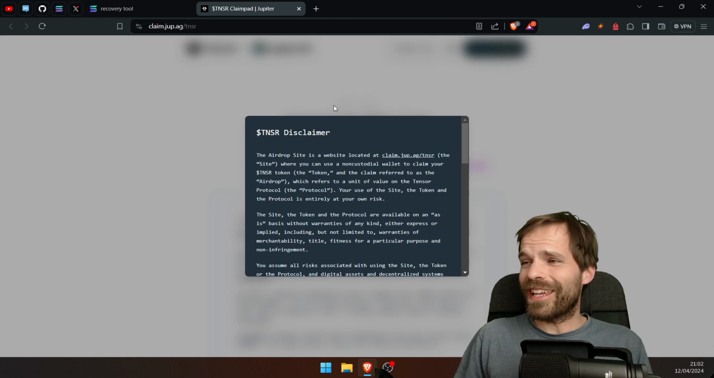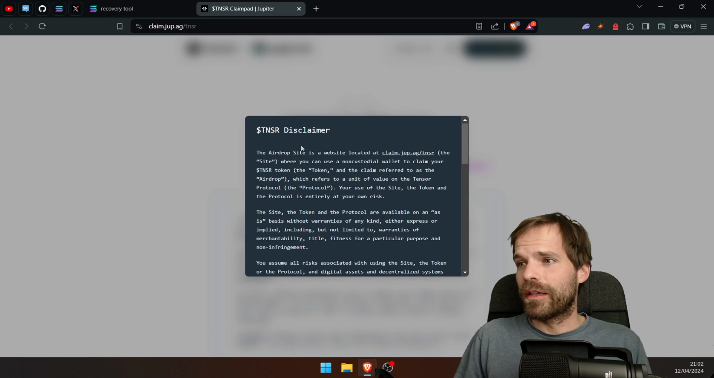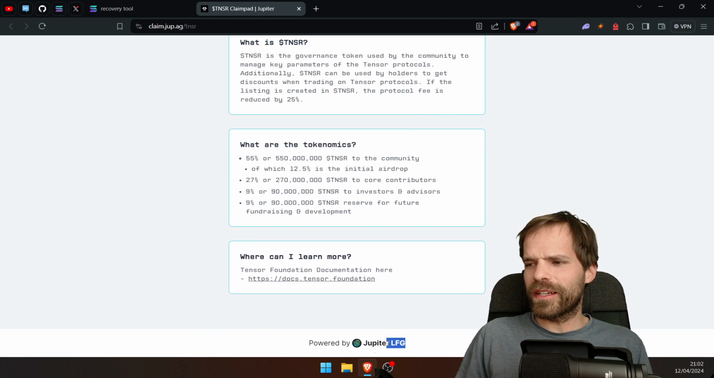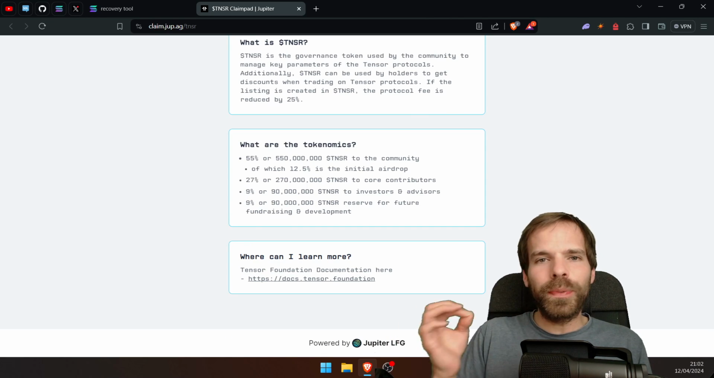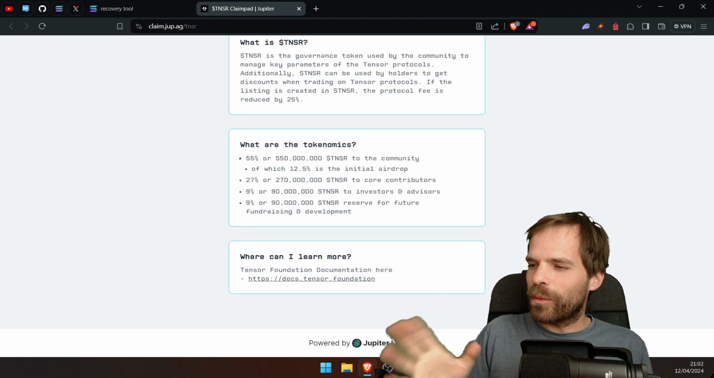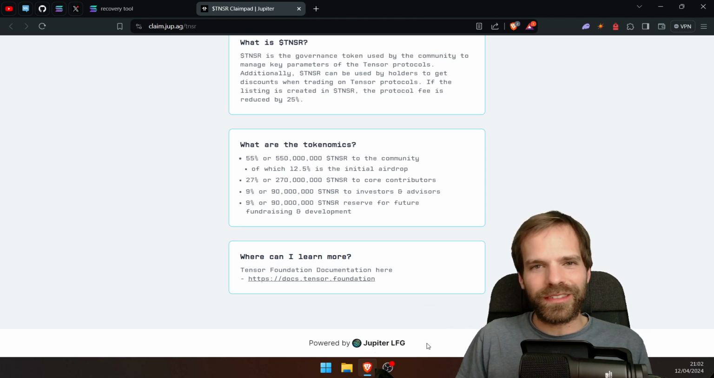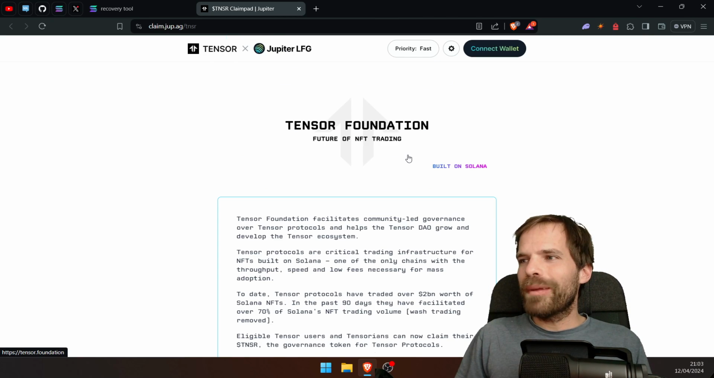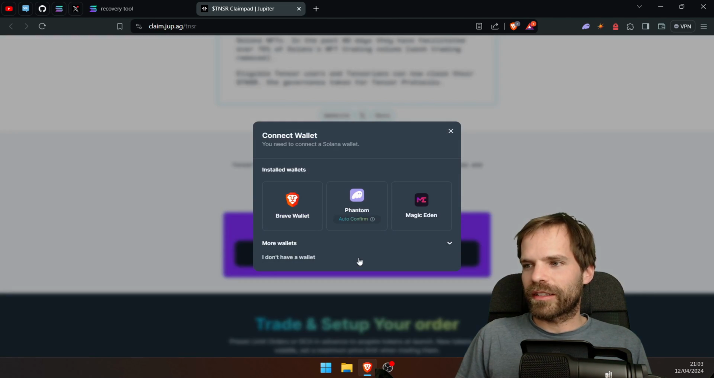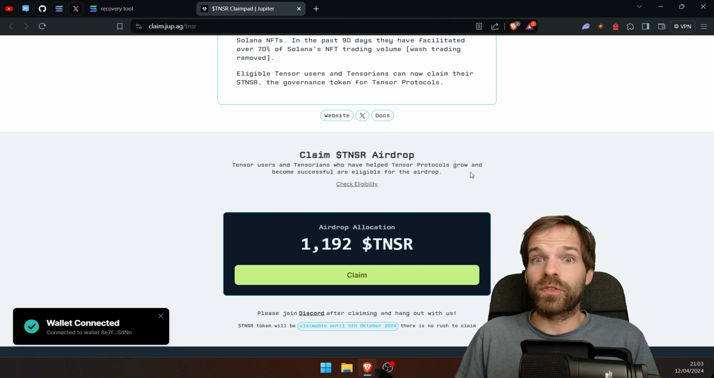In any case, we want to claim a Tensor airdrop. So we go to that page where we can claim. I have read all of this. Yes. Powered by Jupiter LFG. So the Jupiter LFG, that's what we're analyzing here today. What does LFG stand for? I don't know, but it's their launchpad kind of token distributor. Basically, here we can claim the Tensor airdrop. Connect. And we see we got some Tensor to claim.